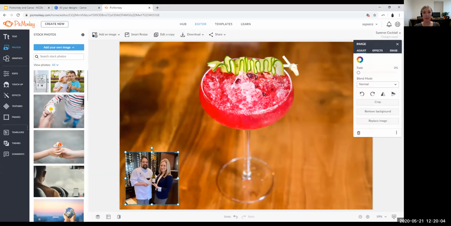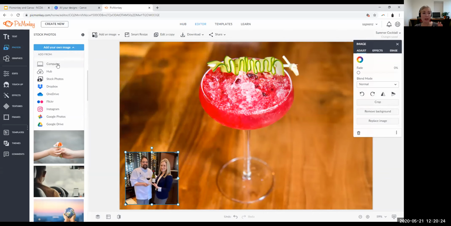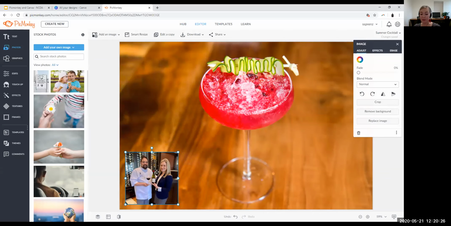I know a lot of people like to make social media graphics that are branded. Maybe we work with Feed the Dialogue. And so perhaps we have a really nice photo that we took on the farm, and we wanted to put that Feed the Dialogue logo down on the bottom. We could easily do that just by saying add your own image right here and clicking on the computer button or wherever that logo lives and popping that in right there.